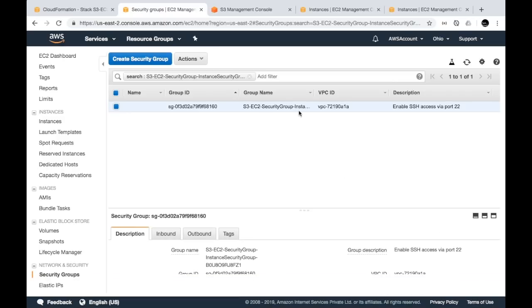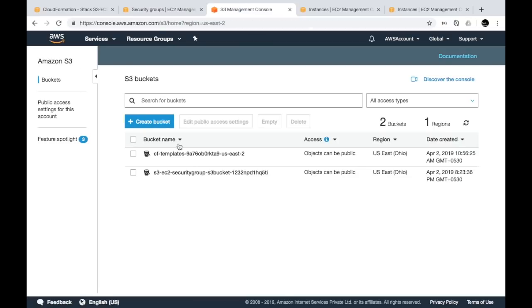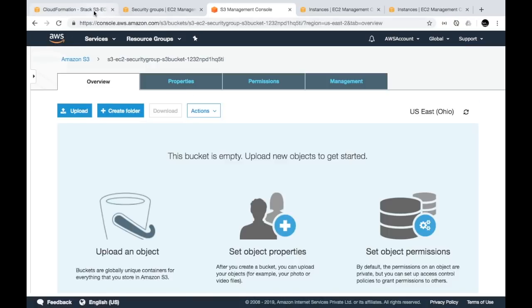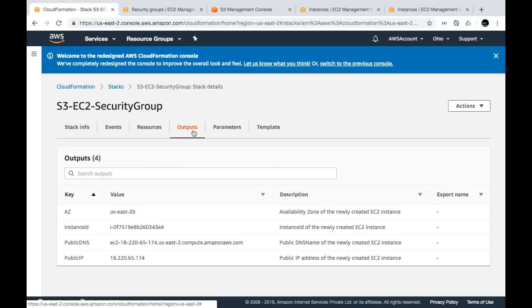So this is the security group which got created as a part of the template, and this is the bucket which got created. If I go to Amazon S3, this is the bucket which got created, the S3 EC2 security group which we created. And there was a section called outputs where we mentioned I wanted 4 particular values, and these are the values which are retrieved. See that there is a key and there is a value.